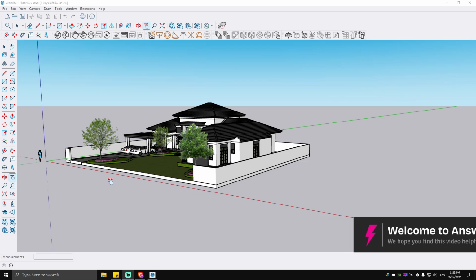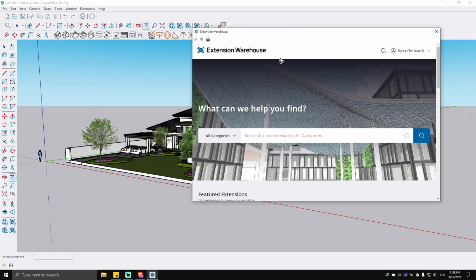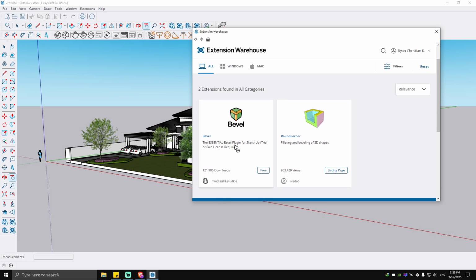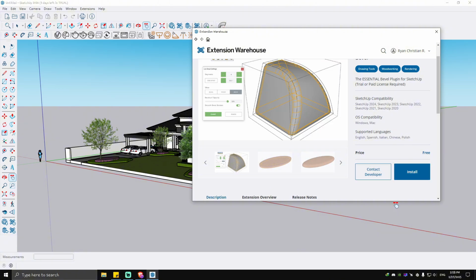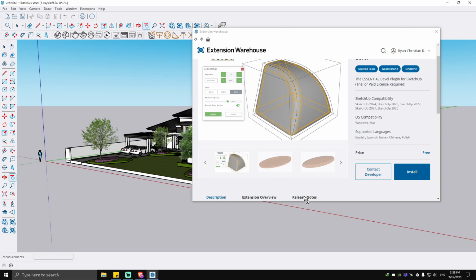The first thing you need to do here is to download the extension called Bevel. In the Extension Warehouse, just click on it and look for Bevel. Hit enter. As you can see here, Bevel is available. Just hit on free and hit on install. Do you want to install this extension? Just tap or click on yes.